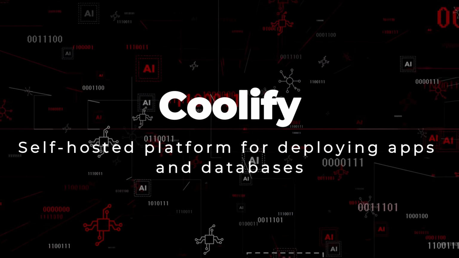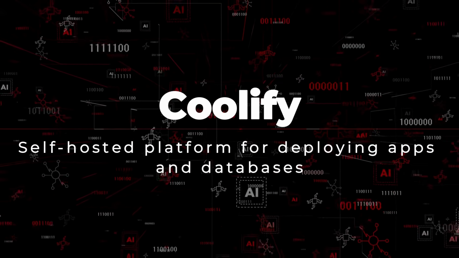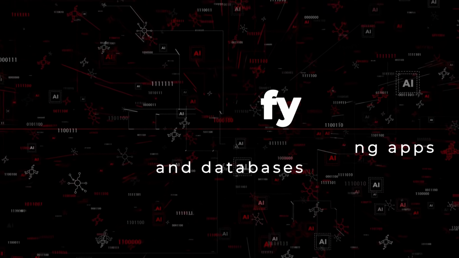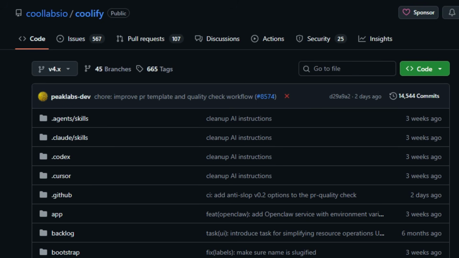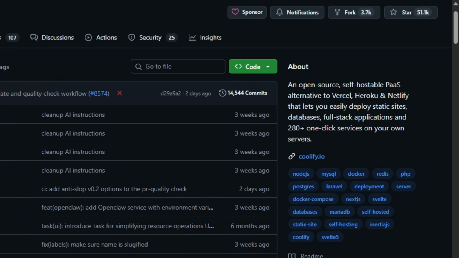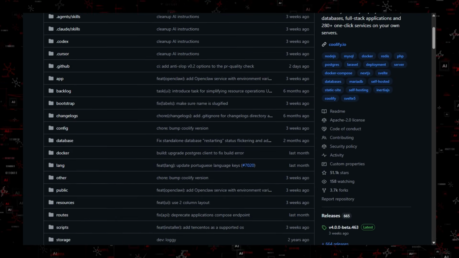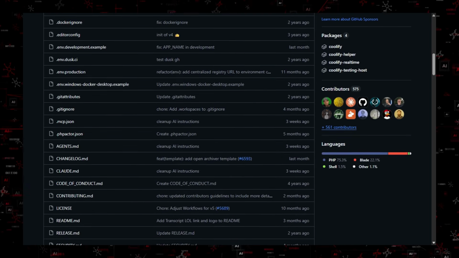Project number 11. Coolify, self-hosted platform for deploying apps and databases. Coolify is a self-hosted developer platform that acts as an alternative to managed cloud deployment services by letting users deploy applications, databases, and services on their own servers.